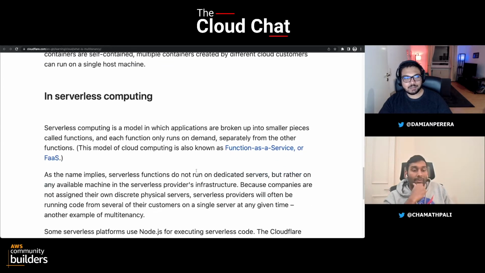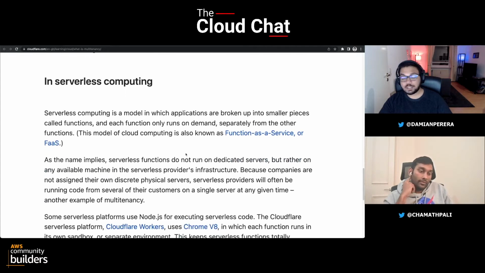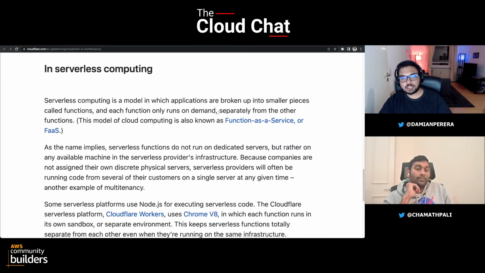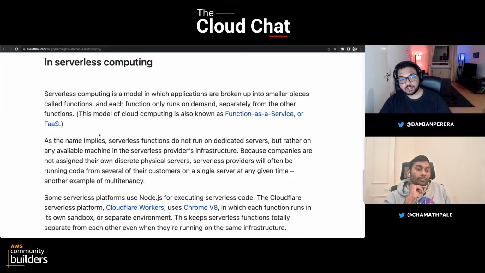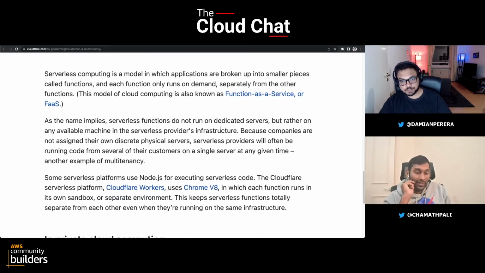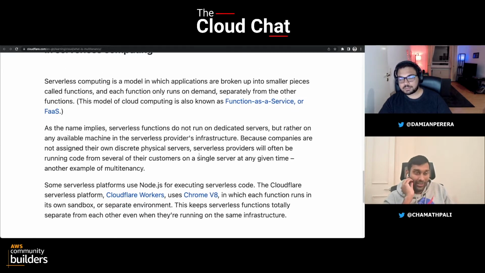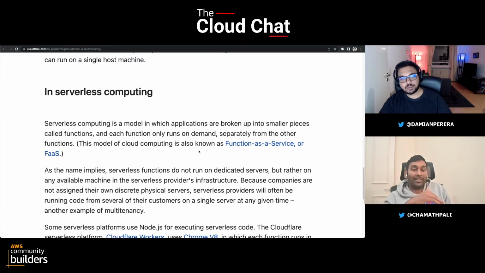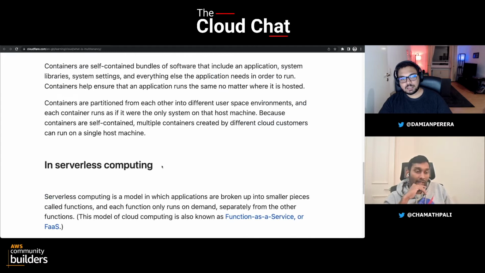And then the next is serverless computing. So this is also really fun. Serverless computing is a model in which applications are broken up into smaller pieces called functions. Each function also runs on the cloud, so there are multiple sessions on serverless and Lambda architecture. I think that's a very neat implementation of multi-tenancy, because the underlying architecture is hidden.